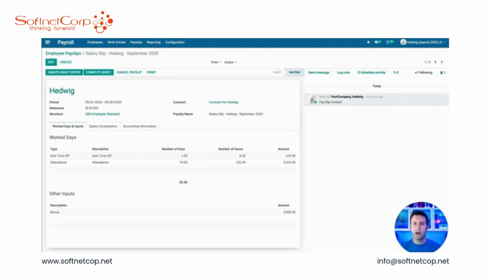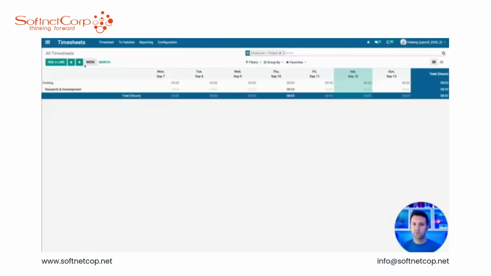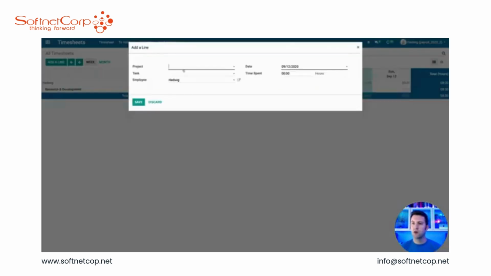So we'll go ahead and pop out of payroll. We'll go ahead and go to timesheets, but we're also going to talk about overtime. Forgot to mention that. So let's talk about that overtime first before we make the timesheets. Maybe we'll make the timesheets first. So let's go ahead and go to all timesheets. We'll add a line here for OWL, and we'll say that it's office design, and they work 8 hours.